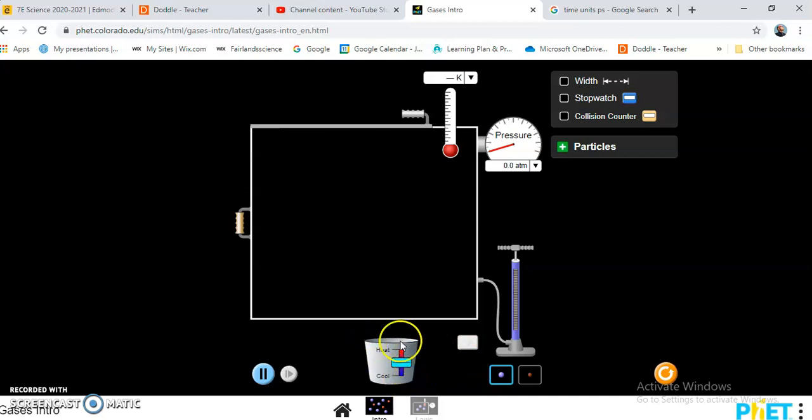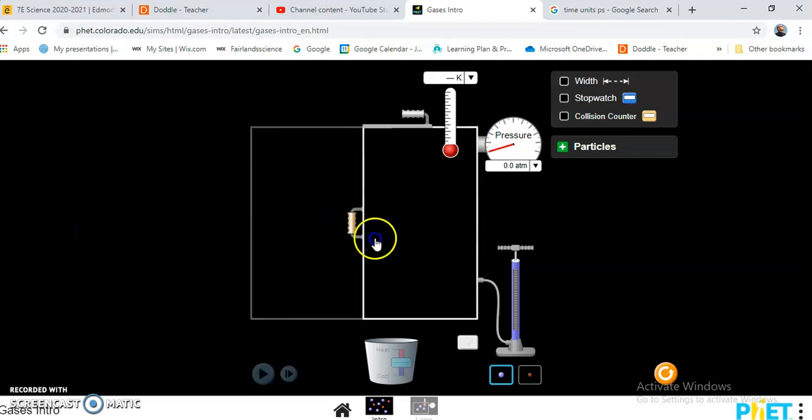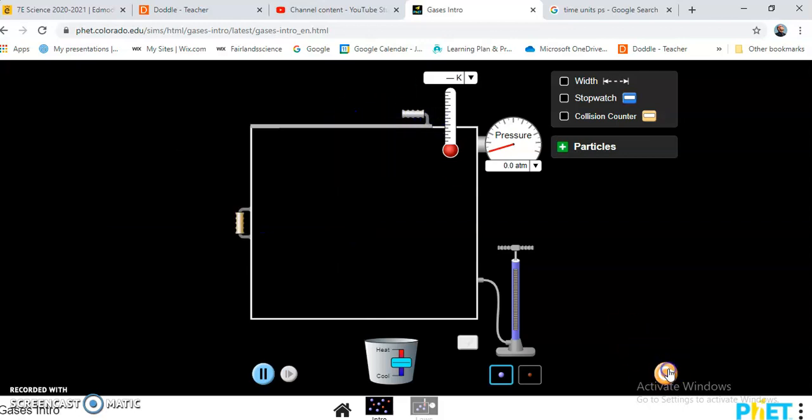This little bucket thing can be used to heat up or cool down the container. We are not going to be investigating the effect of temperature, so we're going to leave that one alone. Over here we've got a pause button and a play button. We won't need to worry too much about that. The container itself you can drag to make bigger and smaller. We are not going to be investigating how the size of the container affects the number of wall collisions, so we're not going to worry about that.